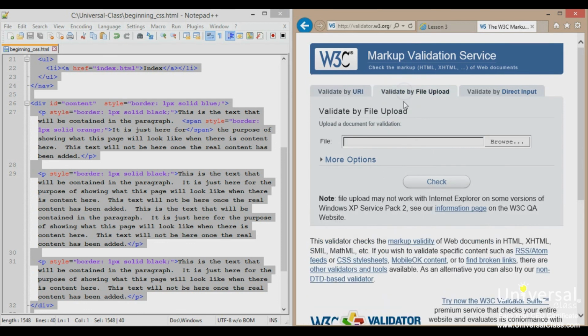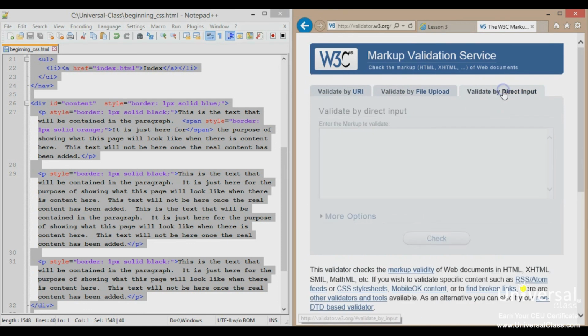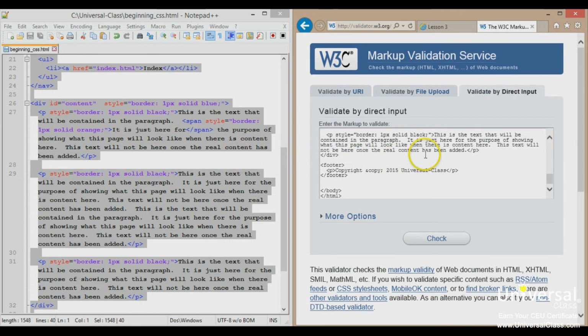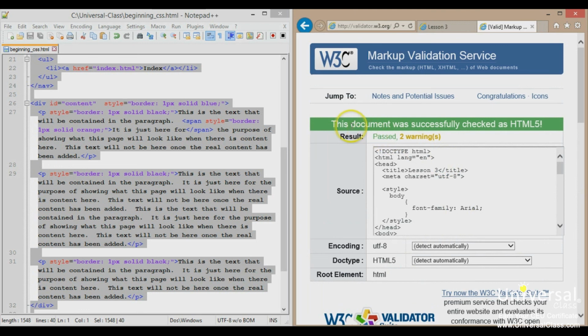You can upload a file by browsing on your computer, or you can do direct input, which I'm going to do. So I'm going to copy and paste the text that is in my document directly in this field over here. And the way that this works is I'm going to click check, and it's going to check for any errors in what are called messages. Errors are things that definitely will not work in certain browsers. Messages are things that we just need to be aware of. They may not cause a problem. So I'm going to check my data, and it says that it passed. It says the document was successfully checked as HTML5.